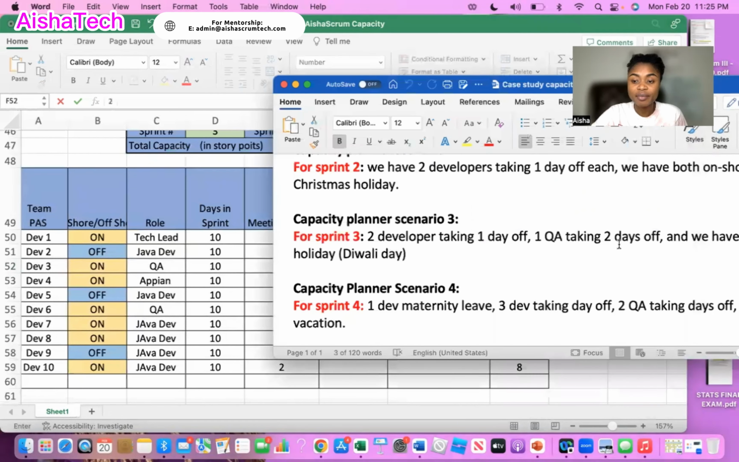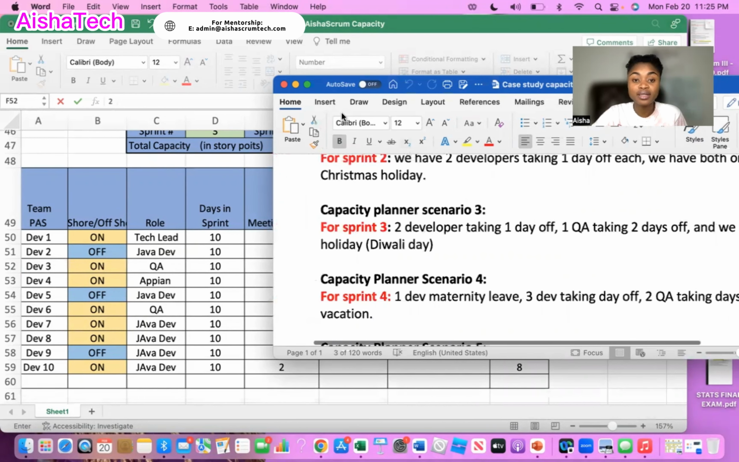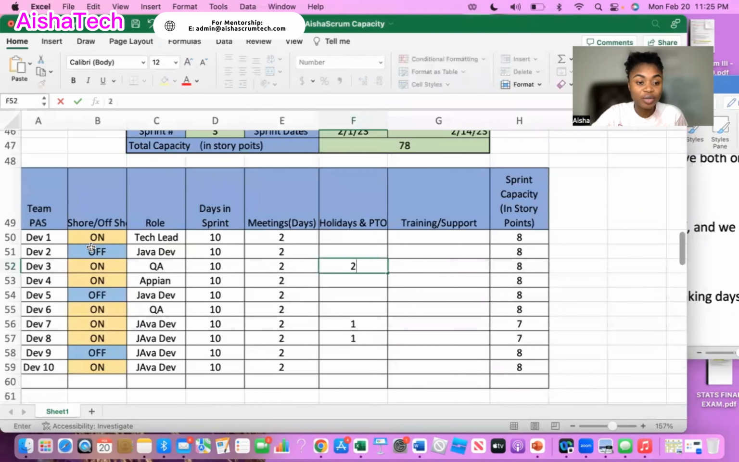And then I come back to, we have only offshore holidays. So then I go up to my offshore people, 1, 2, 3. We only have 3 people that are outside the United States. So then I go to that column. I give them 1 day off for their holiday because they'll be out for that time.